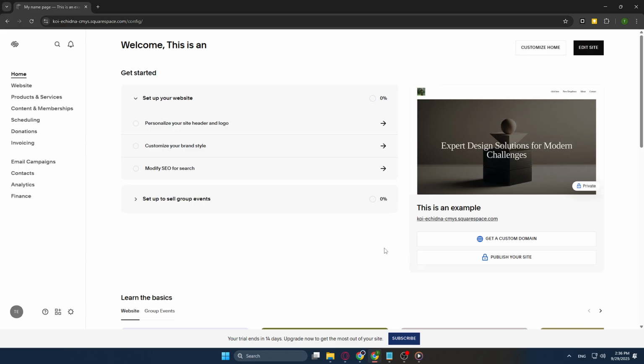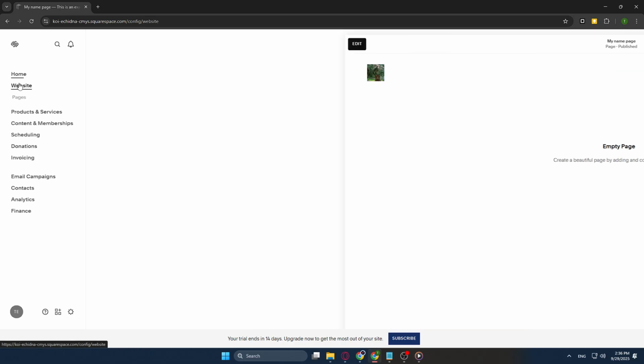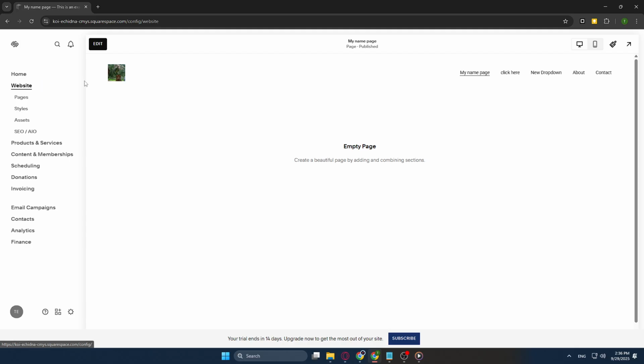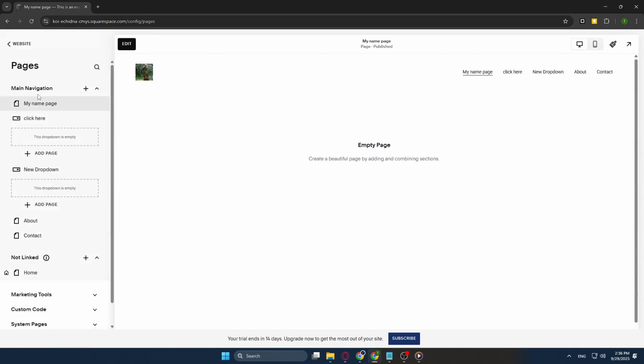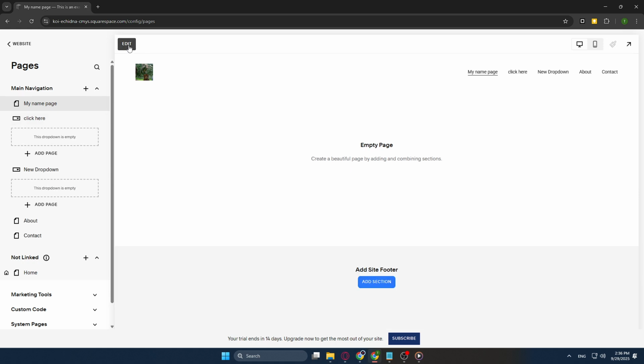With access to your Squarespace account, the next step is to locate your website in the dashboard. You should see a list of your websites, and from here, select the website you want to work on. Once you have the right website open, look for the Edit button to make changes to your site's design and content. This will take you to the site editor where you'll be able to see your website layout and start making modifications.